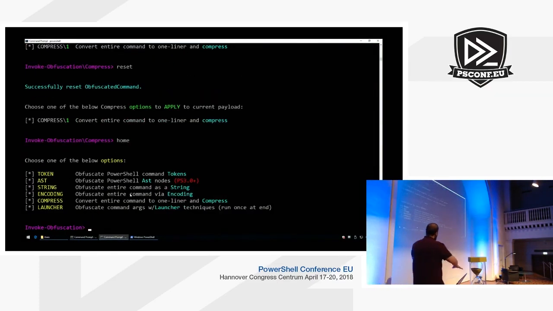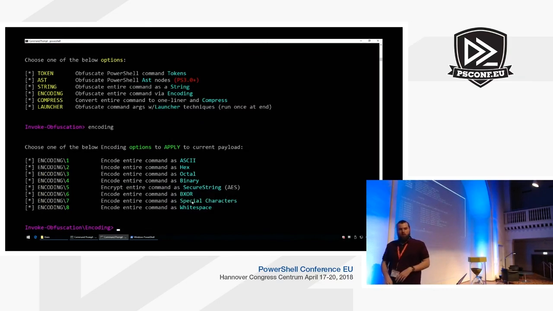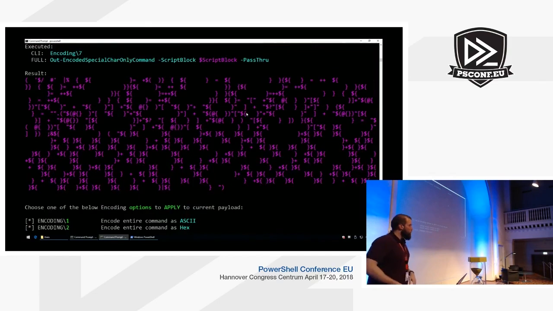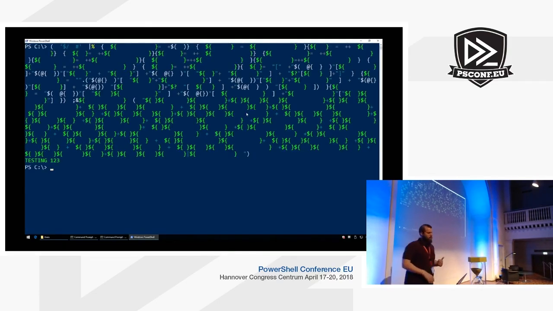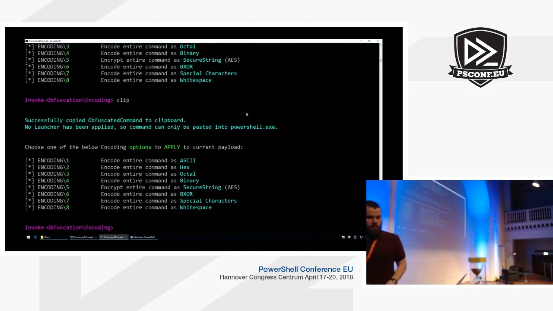So let's remove all that obfuscation and look at the encoding options. You can do ASCII, bitwise XOR. You could do 100% special characters if you wanted to, and then that's what you get. Pretty crazy, right? Let's copy the clipboard just to prove that it works, and it does. That's nuts.